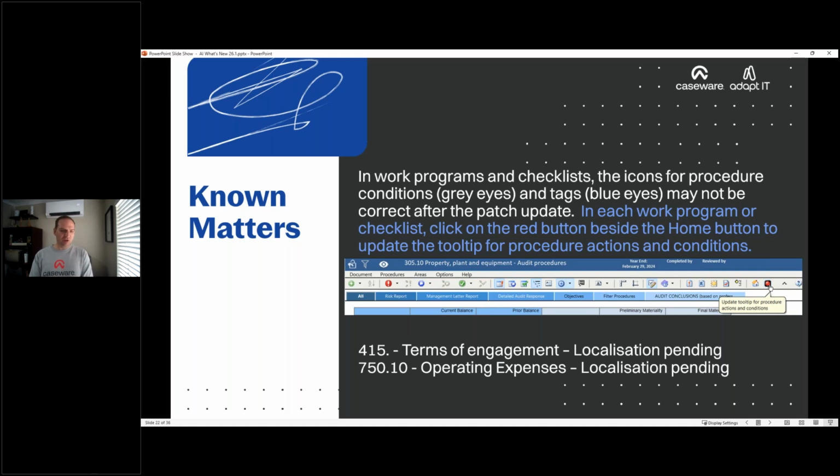Then one known matter that we know about is in the work programs and also the checklist. Sometimes you would see that the visibility conditions, those gray eyes, as well as tags, the blue eyes, might not be correct after you've updated the engagement file. So if that is the scenario, there's a red button at the top of every work program and checklist to update those tooltips for you. You can just click on that, and then the pop-up in those tooltips will be corrected.